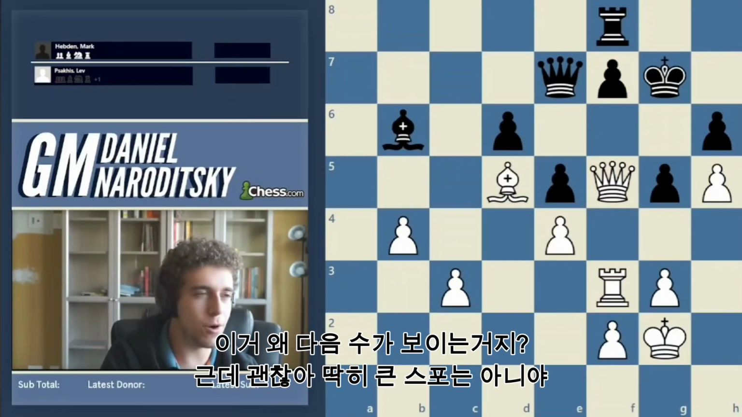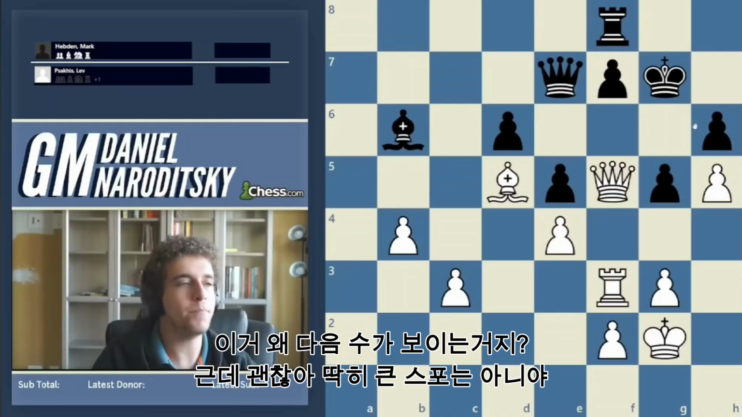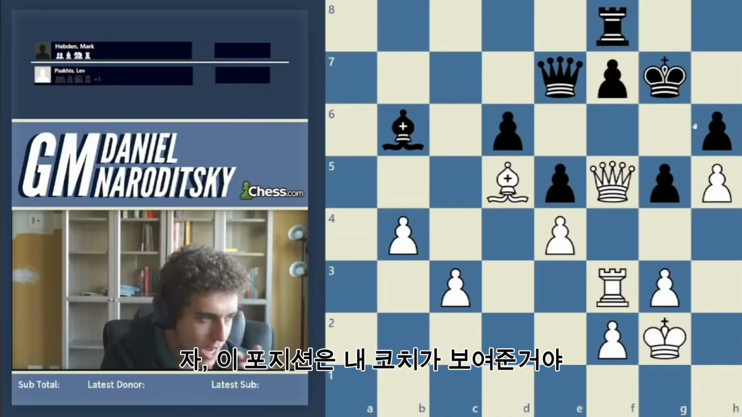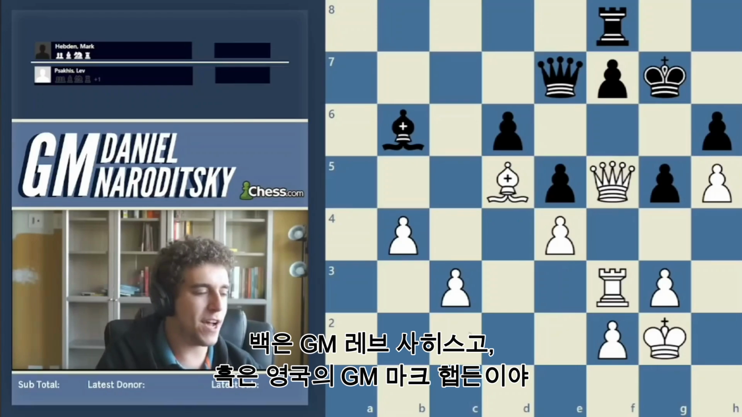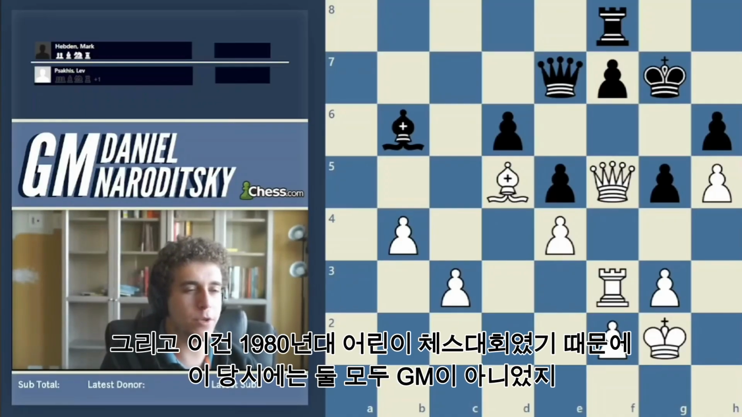Okay, I don't know why it fast forwards until the end of the game, but don't worry, no spoilers were revealed. Now, this game was shown to me by my coach, Lev Psahis, Grandmaster, who was playing white against Mark Hebden, English Grandmaster, and this was the World Junior Championship in the 1980s, so neither of these players was a GM at the time this game was played.